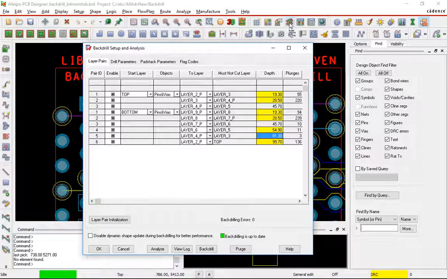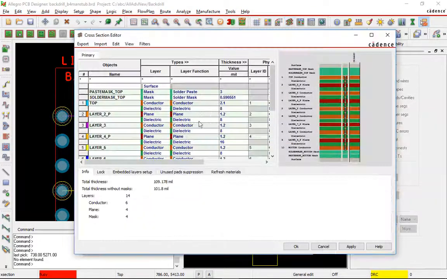So we go back to our cross section. Layer 4P is 1.2 mils thick. We add that to the dielectric between the two of them, which is 8. That's only 9.2 mils. That's less than our 10 mil minimum requirement. Therefore, this is being identified as a potential problem for the manufacturer.